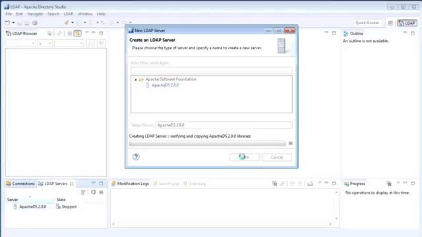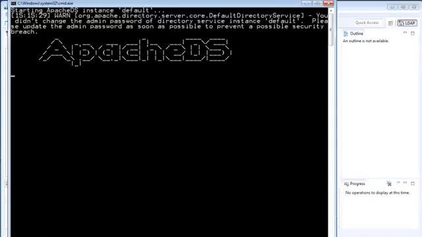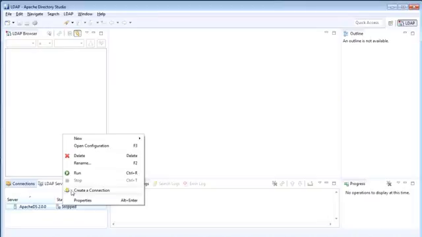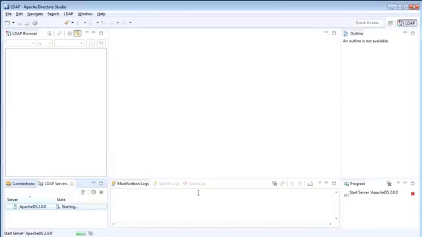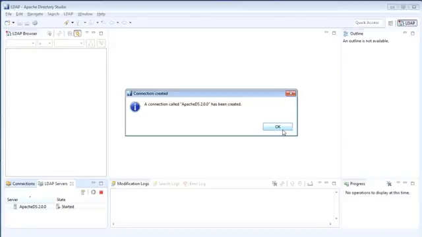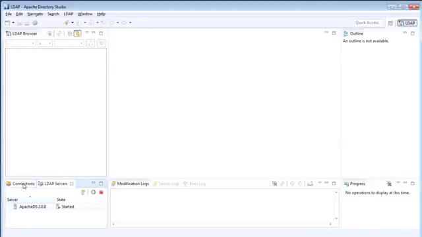Now with that clicked, navigate to your console and close the cmd.exe window. Now right-click on the server and hit Run, and this will attempt to start your new server. Okay, there we see that our server has been started, and now we can make a connection to that server. So right-click on the server name and then hit Create a Connection, and it will inform you that you have created a connection to the server.